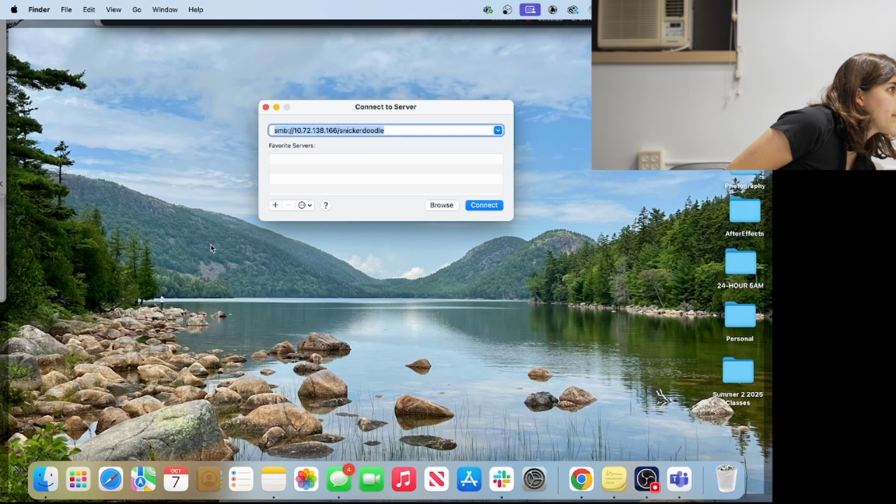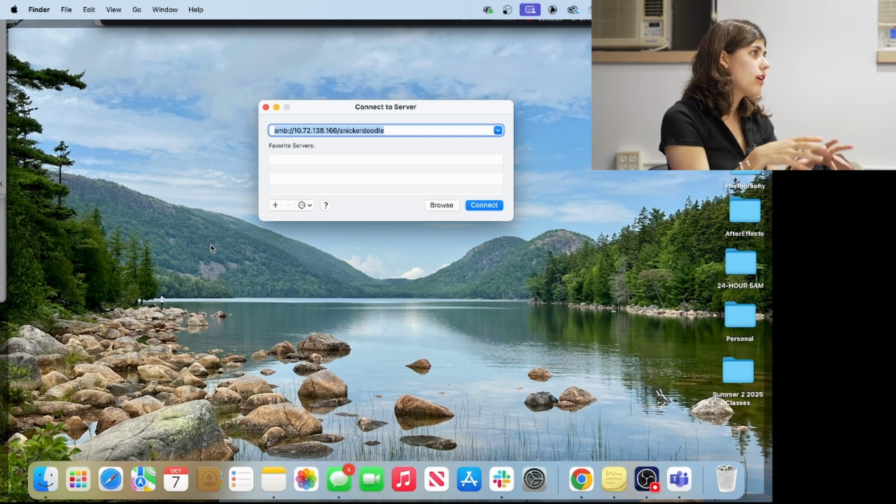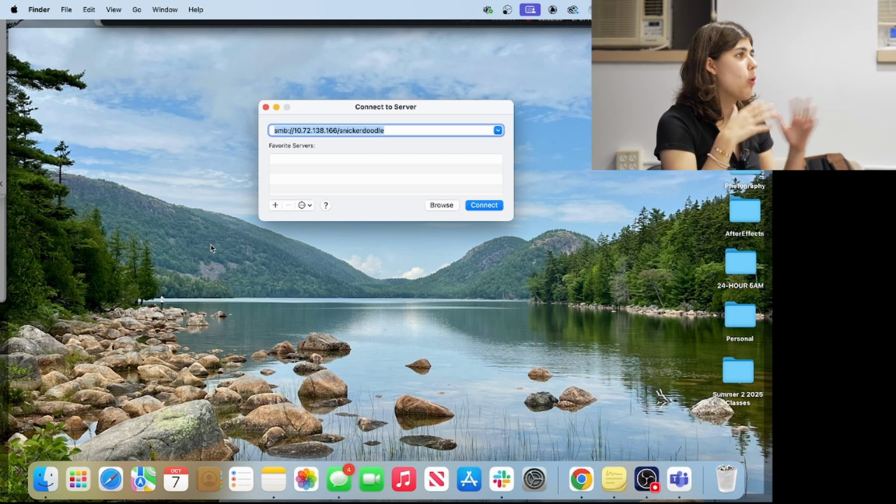So what does this do? So this will bring you to the server where we house all of our media for the club so that you'll be able to edit and organize your files a little bit more coherently.